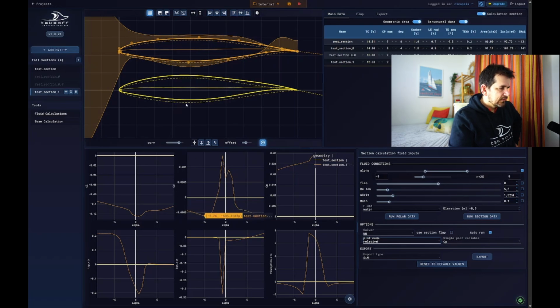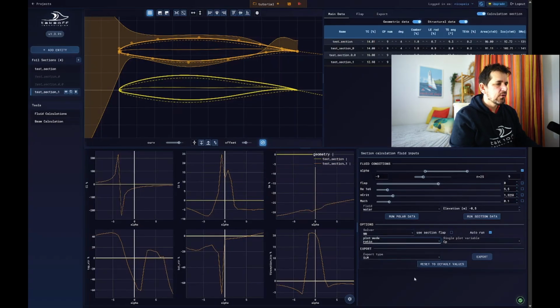So here the brown section has less drag up to alpha 2.25, then has more drag, and then has less. And you can have the relative or the ratio of drag. To be able to run automatically each time I modify something, you click on this auto run. If you deactivate it, you have to press the run button each time.